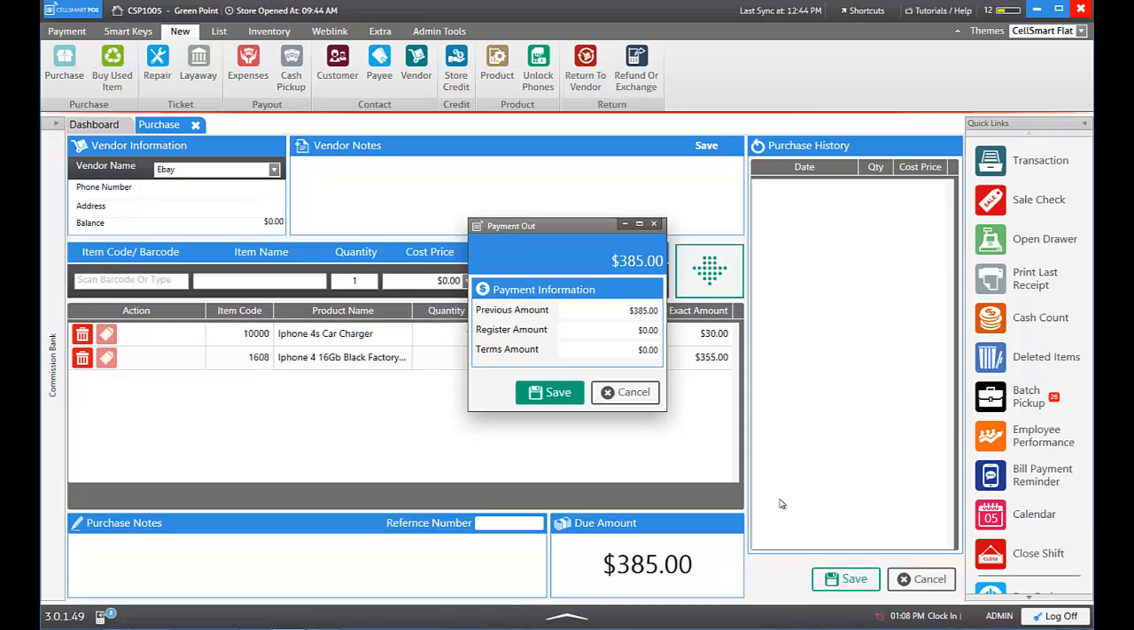By default, it's going to be entered into previous amount. This means you've already paid with some other type of cash that's not in the register. If you were to use cash that's currently in the register, since we opened with $150, if we were to go ahead and make this purchase with cash in the register, we would be in the negative. We don't have enough money in the register to do so.